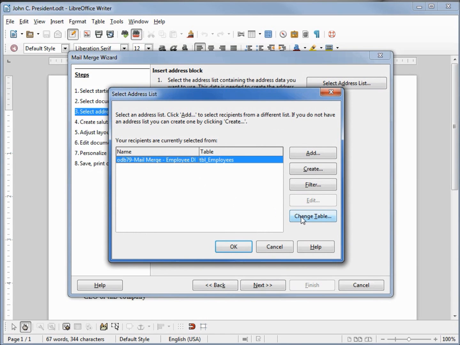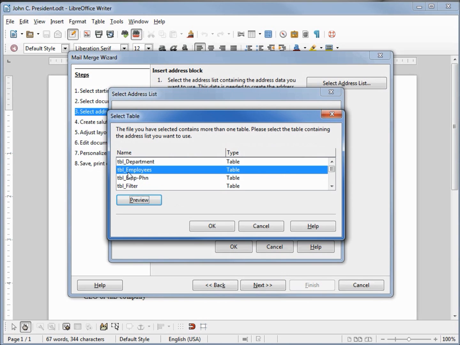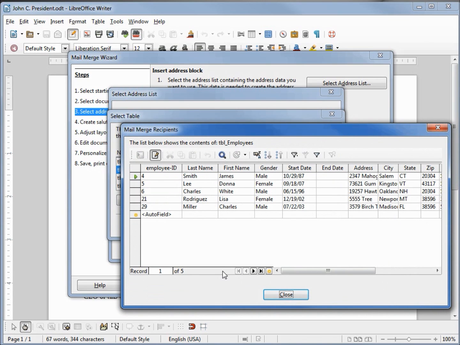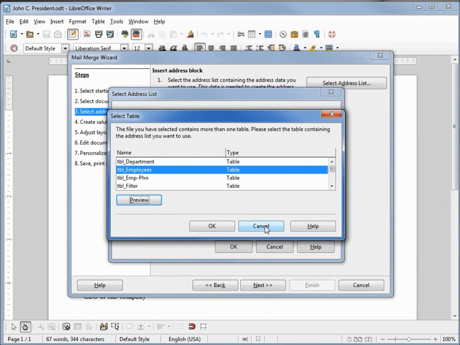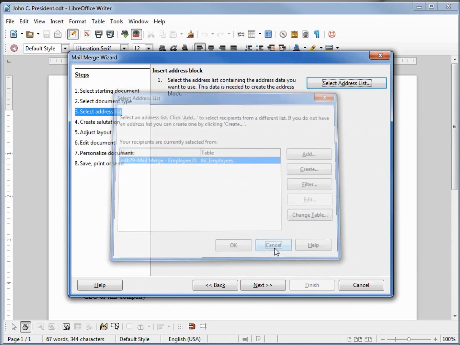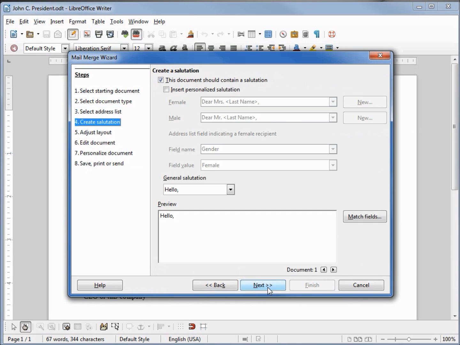I can change the table here if I like. I've got it set as Employee Table. I can even preview this. And if we go over to the right, there's the emails that we just saw. I'm clicking Next. Here it is allowing us to create a salutation. I'm going to click on Insert Personalized Salutation. We have for female, Dear Mrs., for male, Dear Mr., and down in the preview, we can see what our salutation will look like.